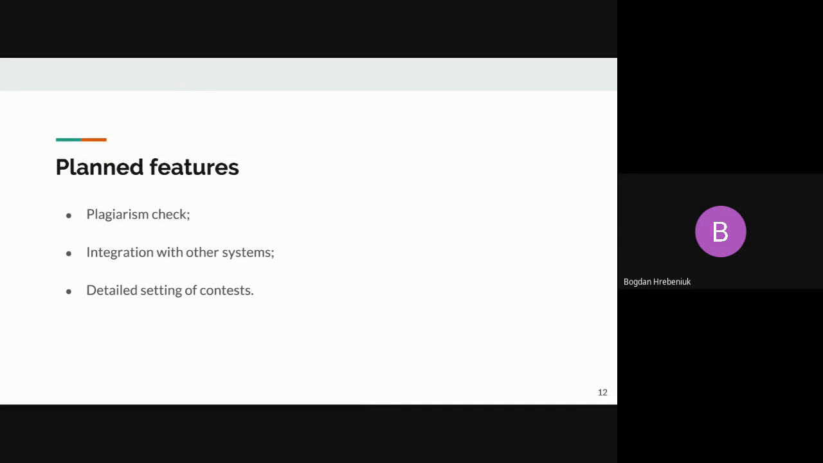Очень хотелось бы видеть в платформе проверку на плагиат. Также очень необходимо добавить интеграцию с другими системами, такими как ACMP, и хотелось бы видеть поддержку CodeForces. Также хотелось бы добавить детализированную настройку контестов. Вот такие у нас планы на нашу систему. Пока у меня все. Спасибо за внимание.